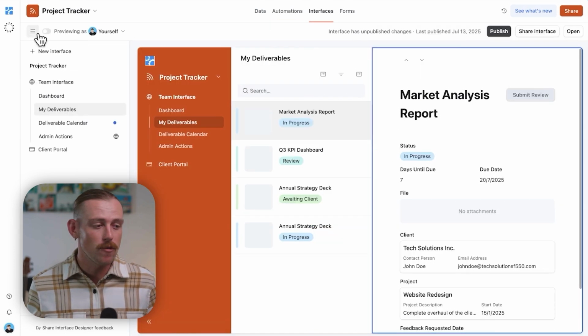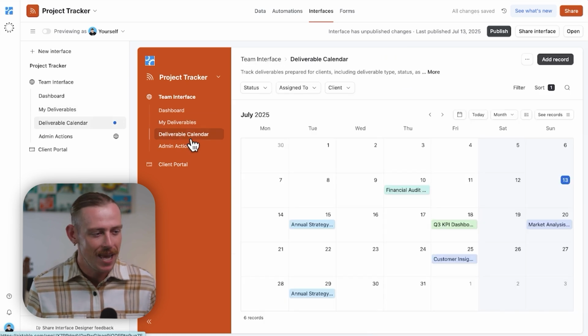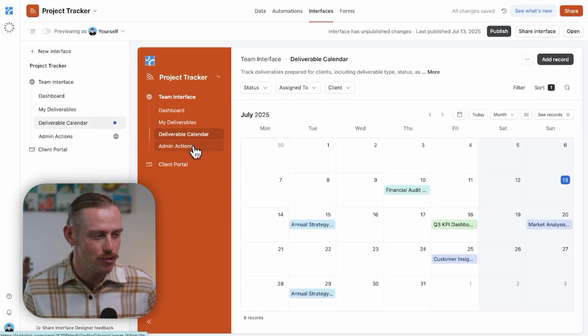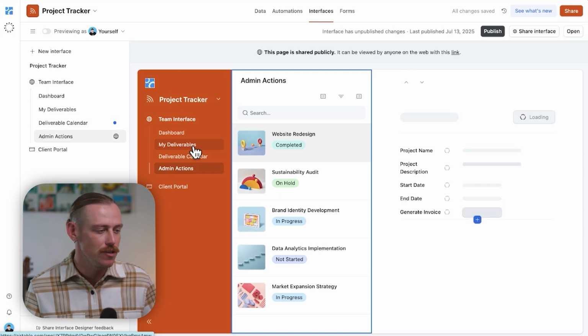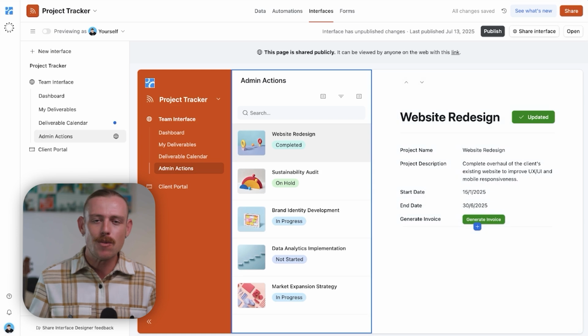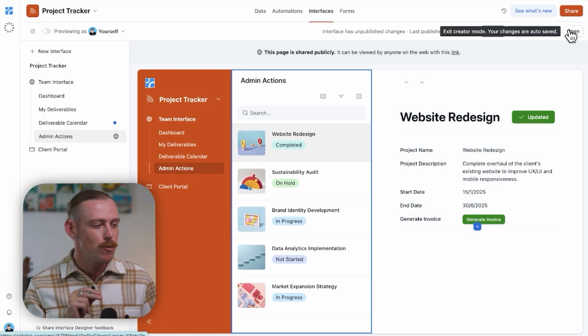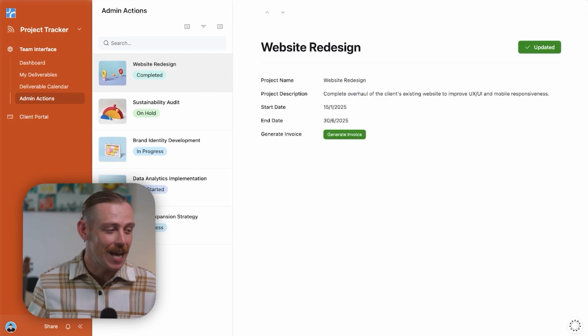So from there, we've also got a deliverable calendar where we can easily take a look at what's occurring when, and the admin actions. Now, you can decide on who sees these pages. I imagine this is going to be a manager coming in. You've got your team working on your projects and the deliverables. Once that is completed, they're able to see, hey, let's generate an invoice.